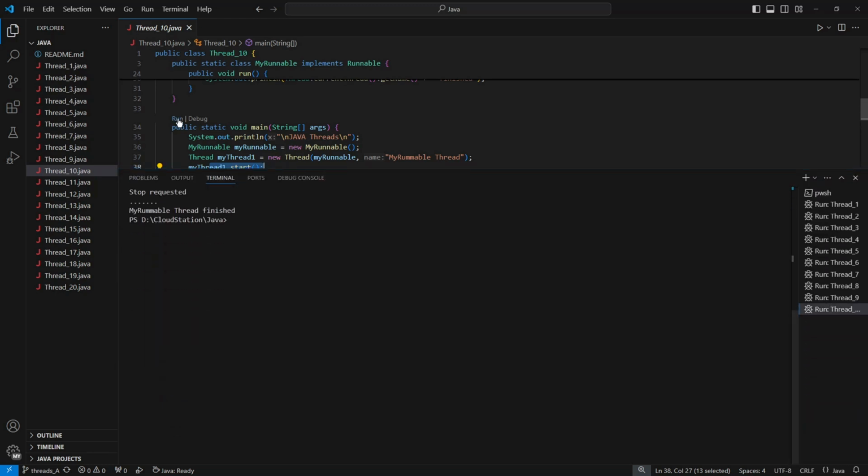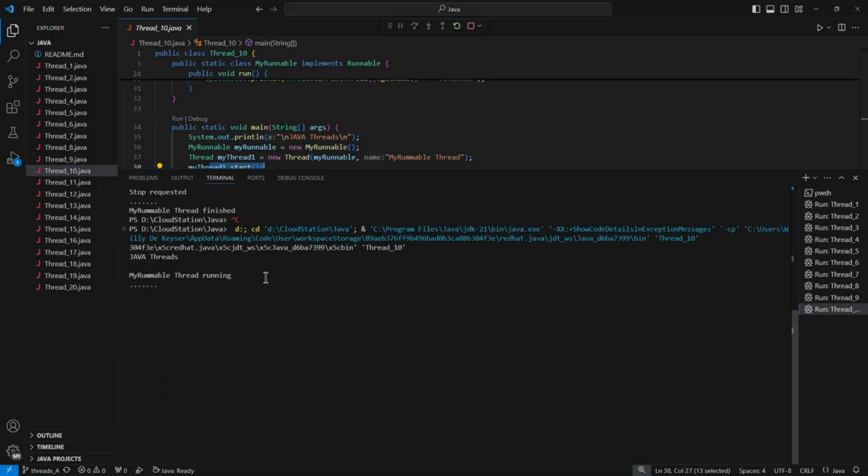Go up and run it. As you can see, the thread is running. And then request stop, stop requested, and the thread is finished. So we can stop a thread with this method.